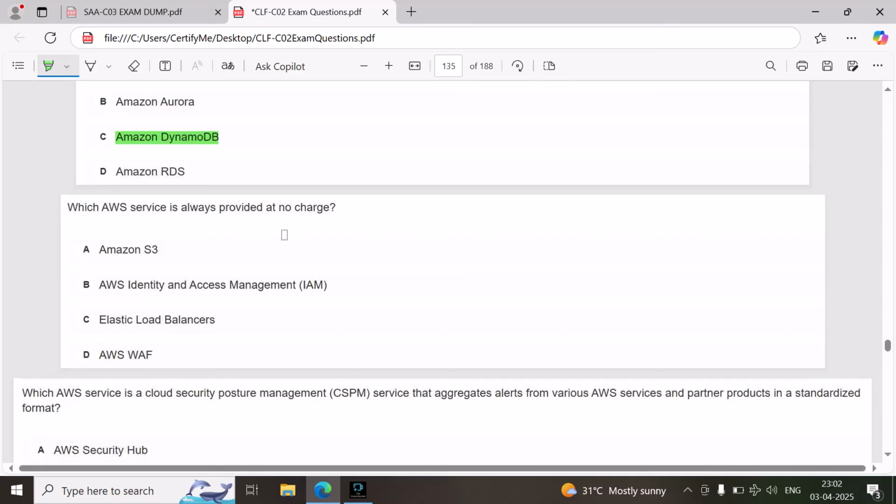Which AWS service is always provided at no charge? Option A, Amazon S3. Option B, AWS Identity and Access Management. Option C, Elastic Load Balancers. Option D, AWS Web Application Firewall. Option B is the right answer.